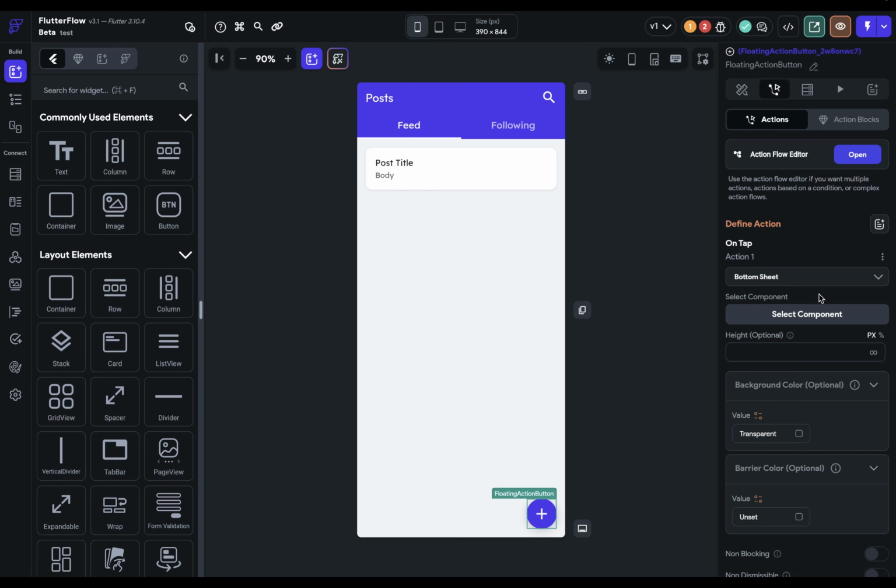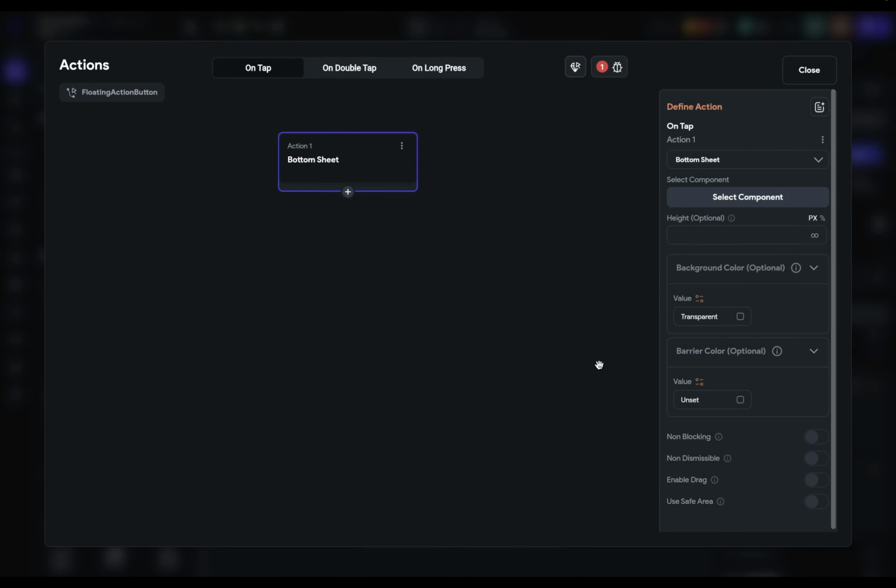But often when you're defining actions, you have multiple steps, multiple actions that you need to take. So maybe I want to show a bottom sheet and then trigger an animation or update a local state variable. Well, if you have multiple actions, then you want to open this action flow editor, and you'll get this pop-up that gives you a lot more room to compose your logic.